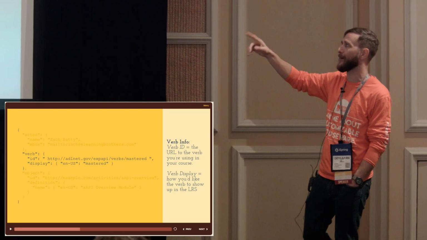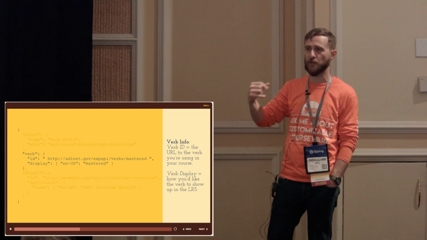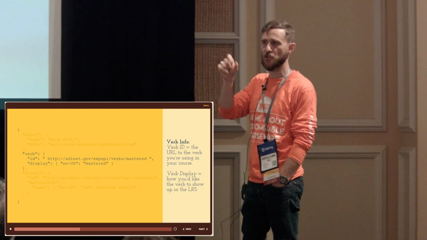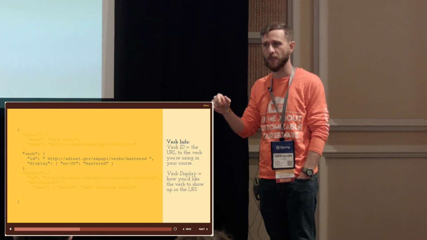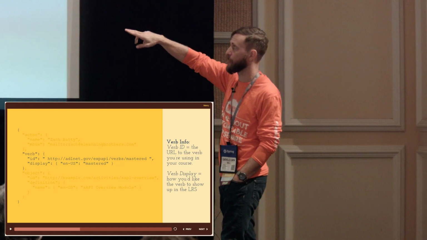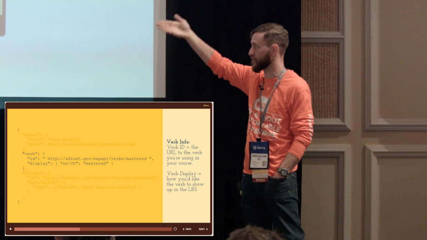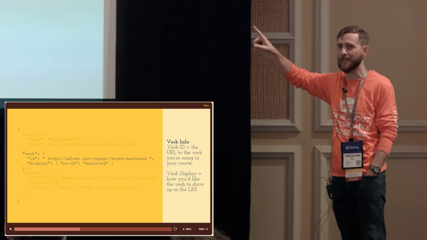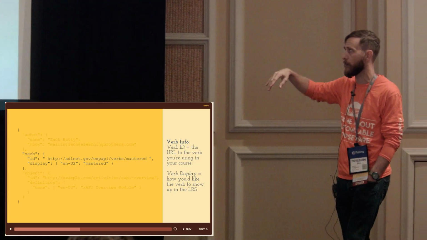But in addition to the verb ID, it also includes a verb display. And that's how you actually want something to show up in your LRS, right? So earlier we had Zach Batty voted up. That's that second part, the display, right? We got the mastered in this case. We have a URL that points to an existing entry for mastered as well.